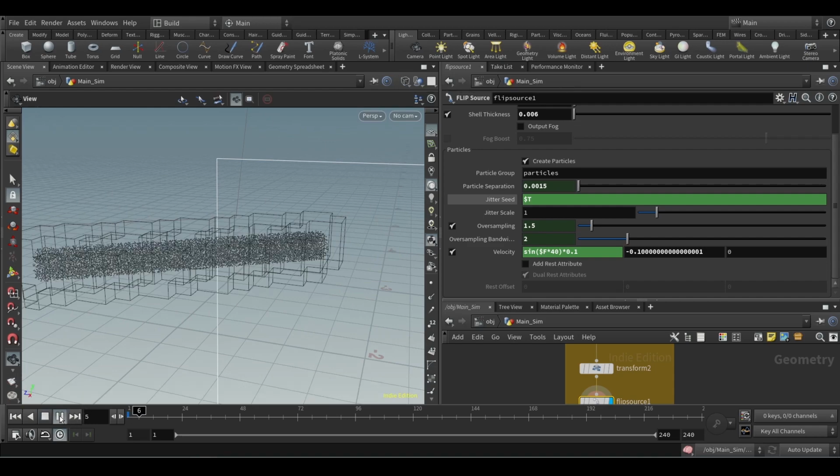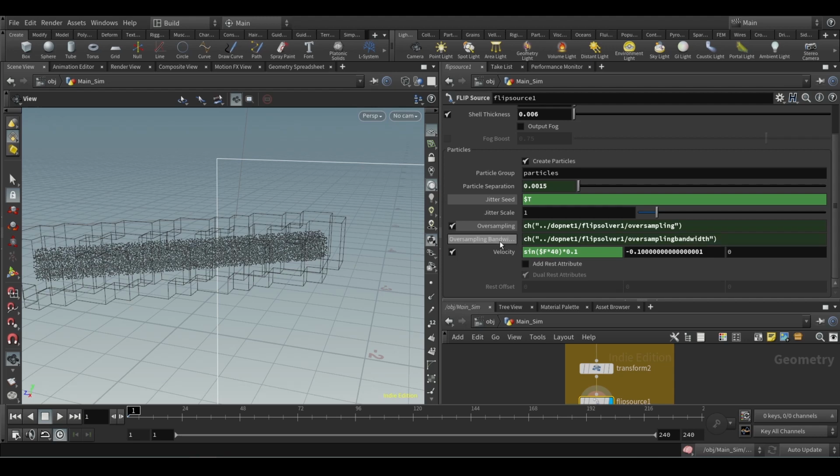If I play, then you can see. So jittering, basically jittering the points, emitting fluid, it will be different every time. And then this one is connected and this one is connected to oversampling and bandwidth. I'll show you. And velocity.